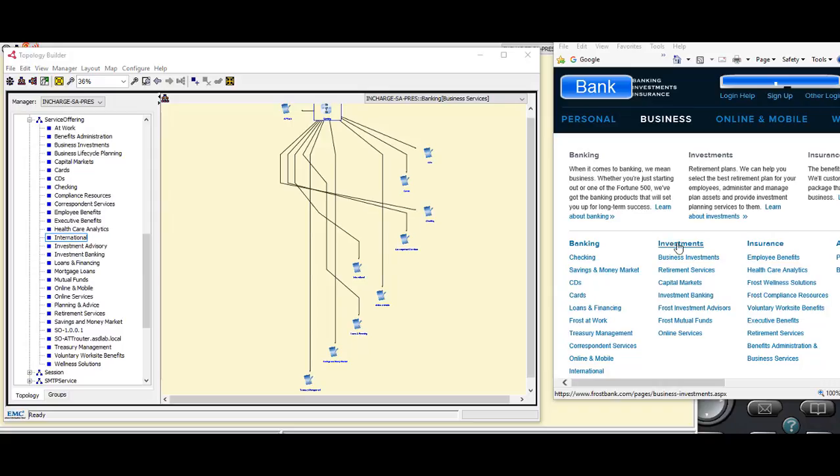We're going to continue to tie these service offerings for the other lines of business, so that the business logic will flow from the service offerings to the line of business for any at-risk indication in the underlying infrastructure.